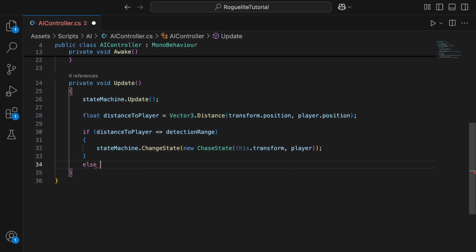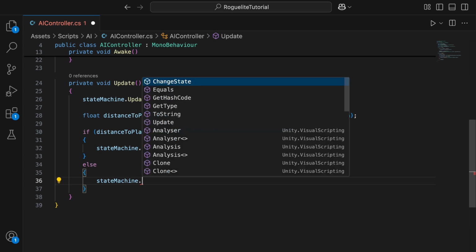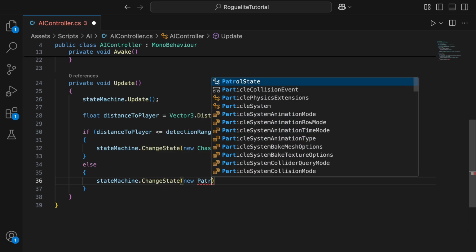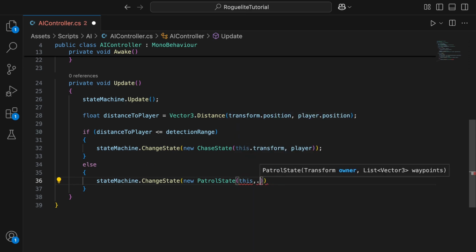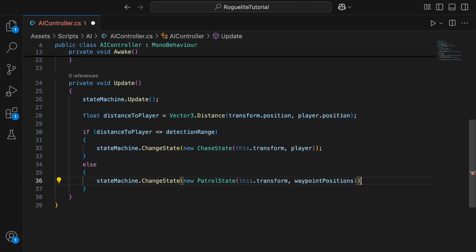So we'll say else. And we'll say state machine dot change state to a new patrol state. And we'll pass in our transform. And then we'll need to pass in our waypoints. So we'll say waypoint positions. Okay, so before we go ahead and test this out, I do want to consider just one thing. If this is true, it's going to create a new chase state on update.